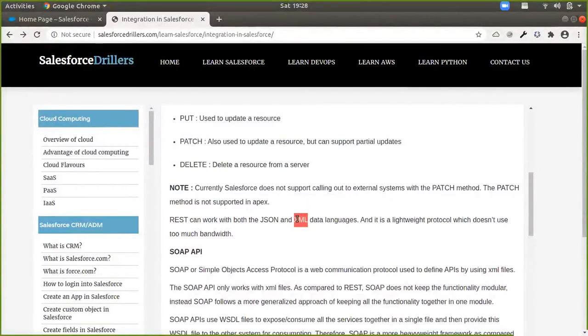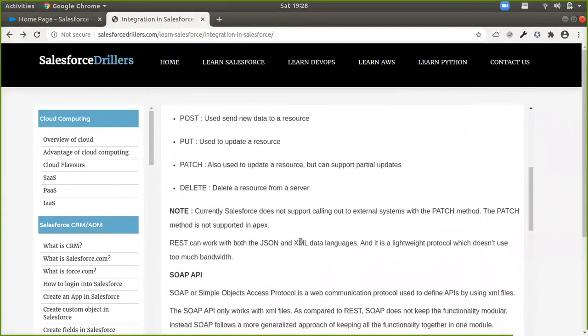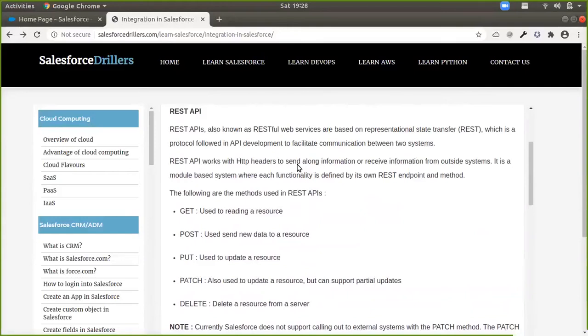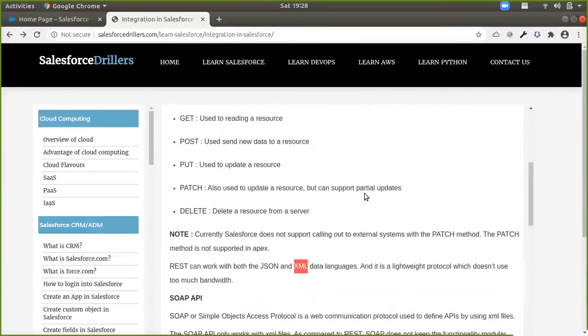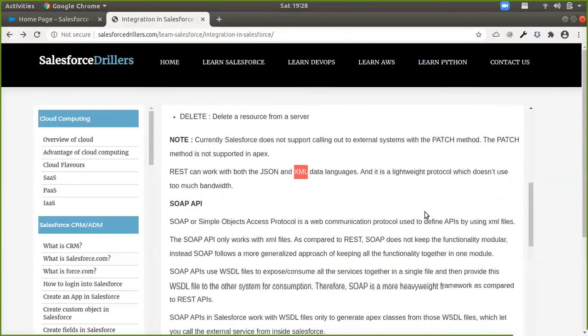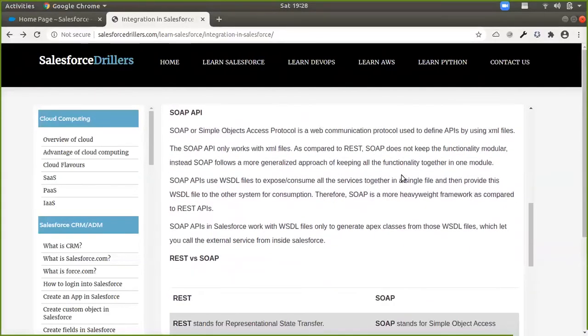But for now, the thing you need to keep in mind is that REST APIs work with both JSON and XML type formats. And since REST APIs communicate everything by using only these three things, the endpoint, method, and the actual body in the request, they are a lightweight API. They don't use too much bandwidth or internet usage in order to send out a request and receive a response. Okay, that is it for the REST API. Now let us move forward with the SOAP API.